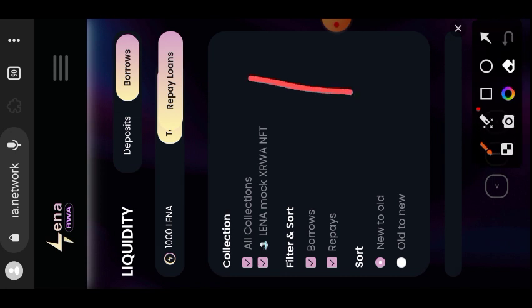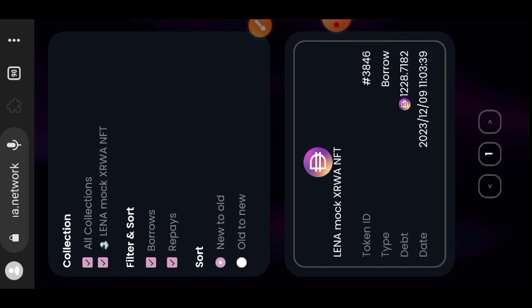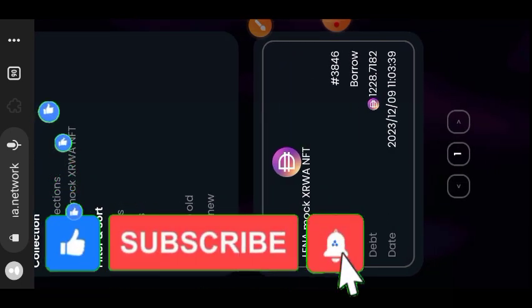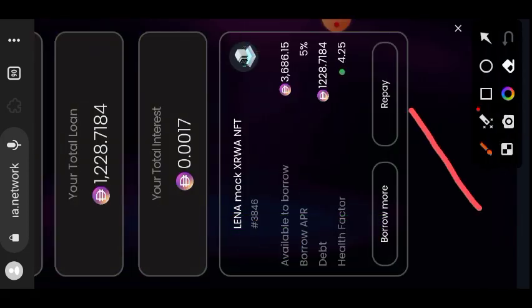Now tap on history and then tap on repay loans. We want to repay the loans that I took just now. Then you can see your loan history here. Tap on that card. So if you want to take more loans, you can tap on borrow more, but we are here to repay, so I'll tap on repay.